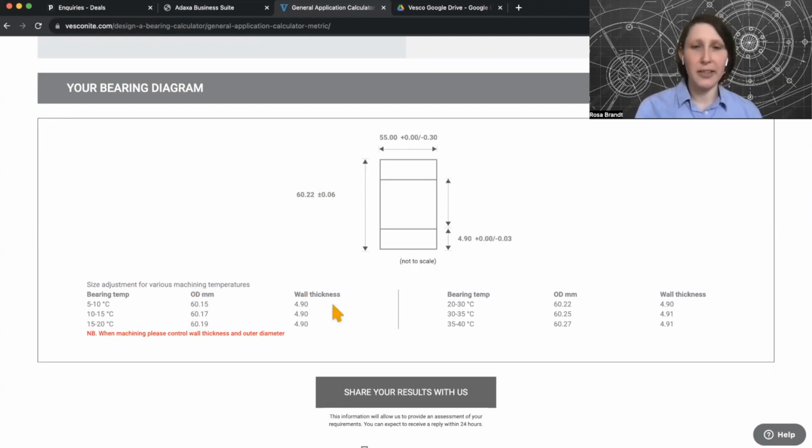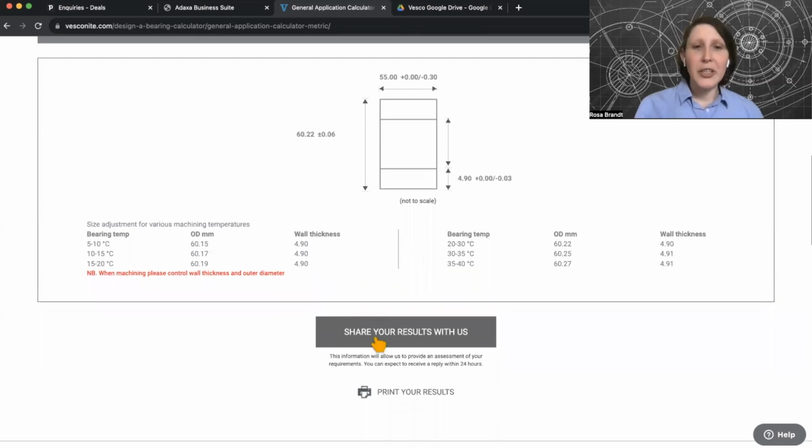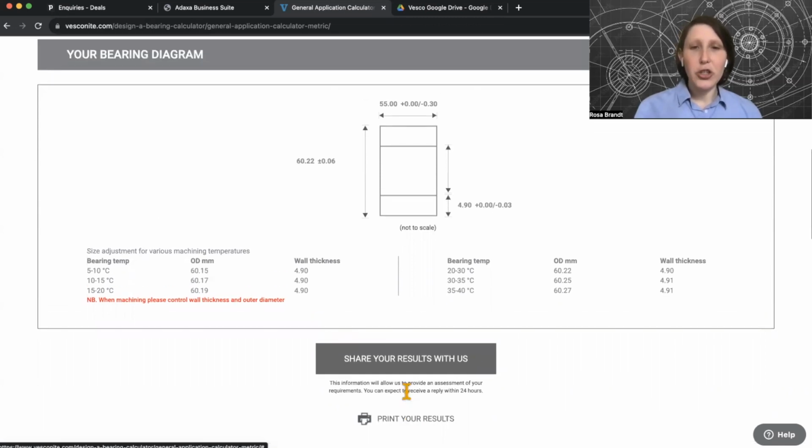If you would like to create a PDF of these calculations and drawing, you can press print your results and you'll have an option to make a PDF. And if you would like to share your results with us, you can click share your results with us and you can email it to us so that we can create a quote or give you information.